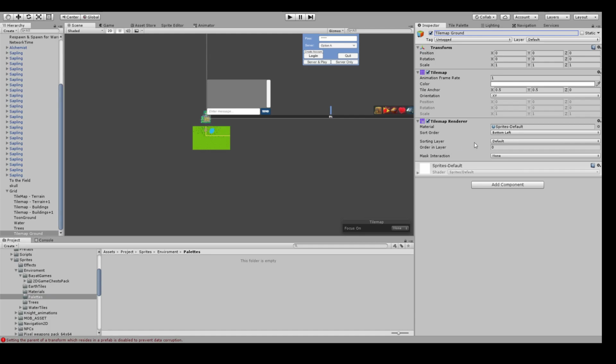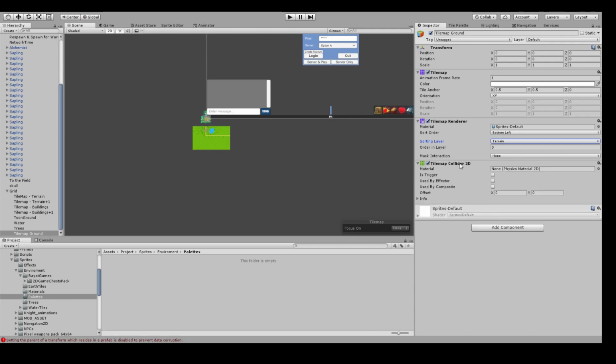Then for sorting layer, this is very important, make sure that you have the right sorting layer. So this is going to be terrain. And then I'm going to add a component, a tile map collider 2D component, to this tile map. You don't necessarily have to do this. You could probably just use the terrain tile map that comes with it, but I'm just showing you this so that you get an idea of how the tile map actually works.